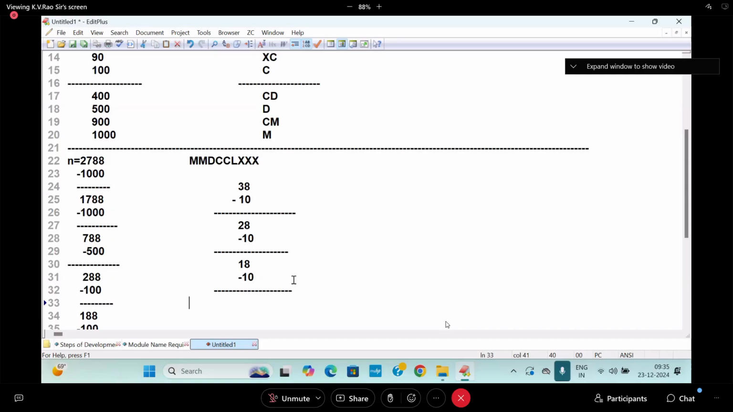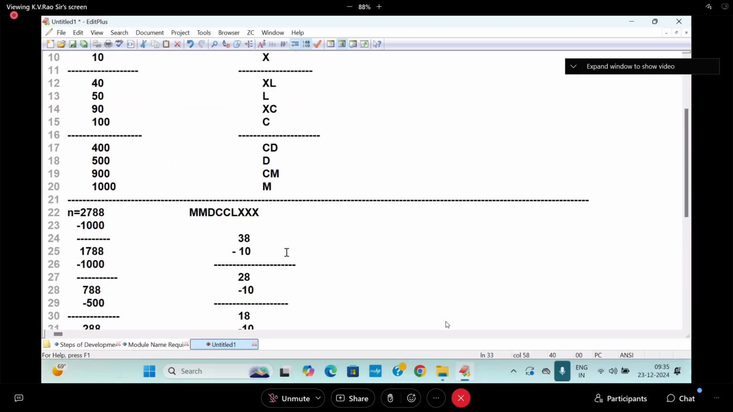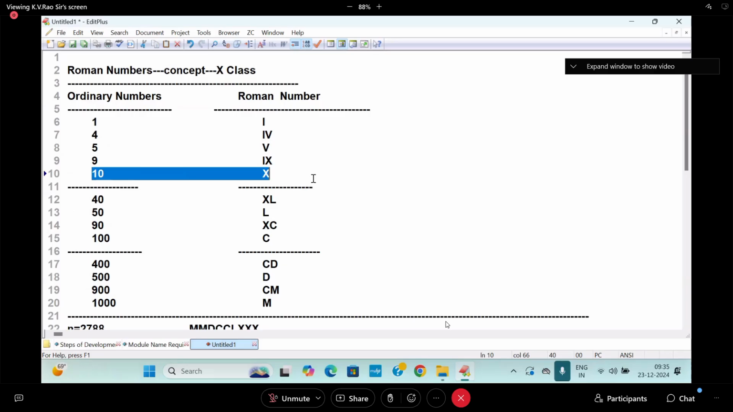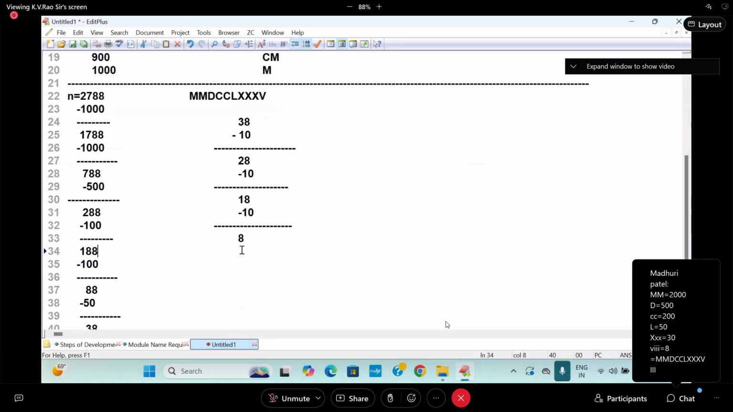So 8 is available there. Does 8 contain 10? No. Does 8 contain 9? No. Does 8 contain 5? Yes, which is printed as V here. So I need to subtract 5 here.